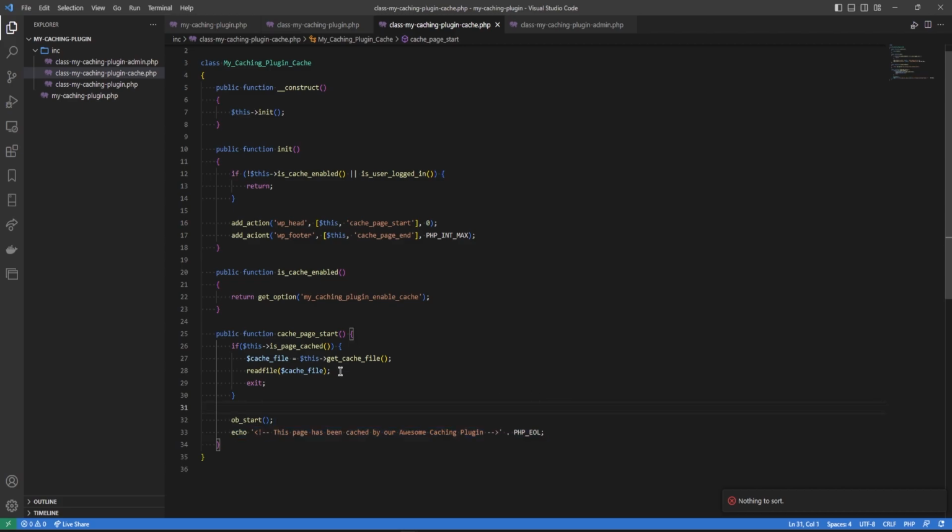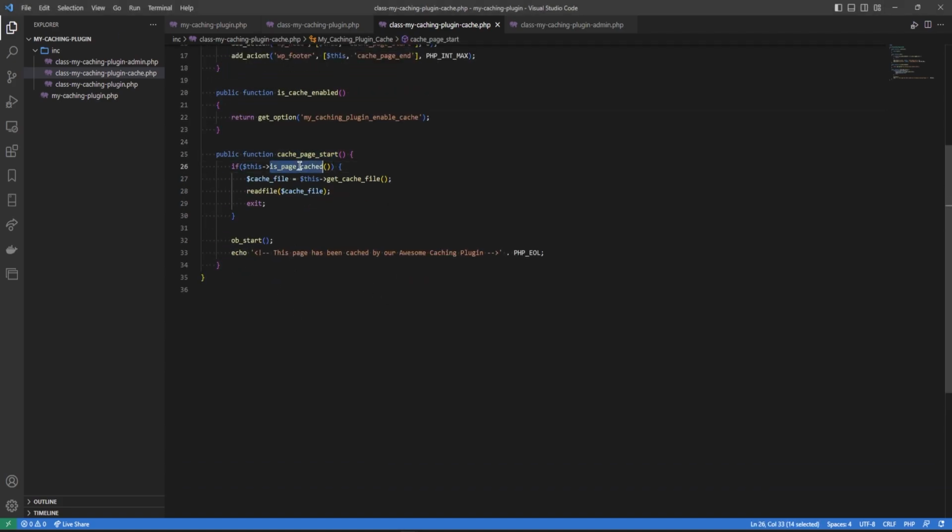All right. As you can see, we have two methods which we haven't created yet. So the isPageCached method. Sorry guys, this is really hard for me to say. And the getCacheFile. So first of all, let's write the public function isPageCached.